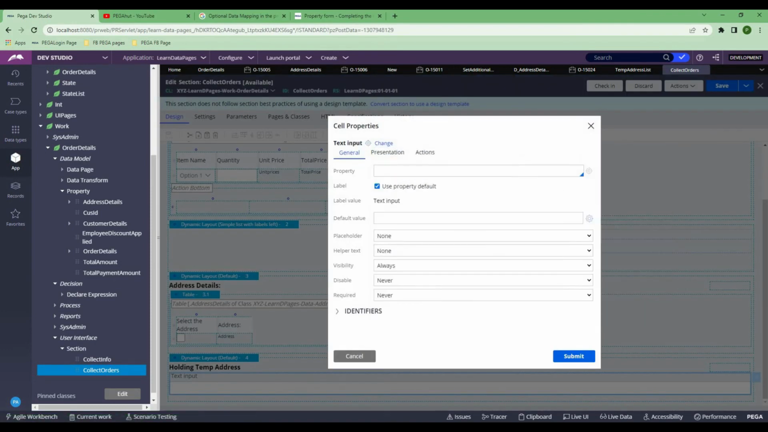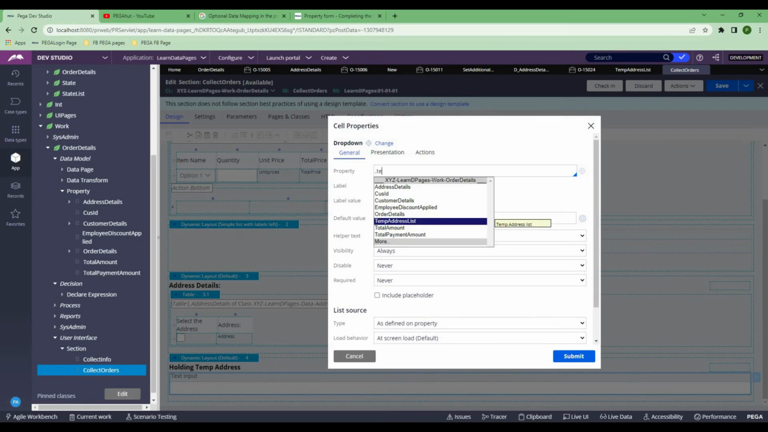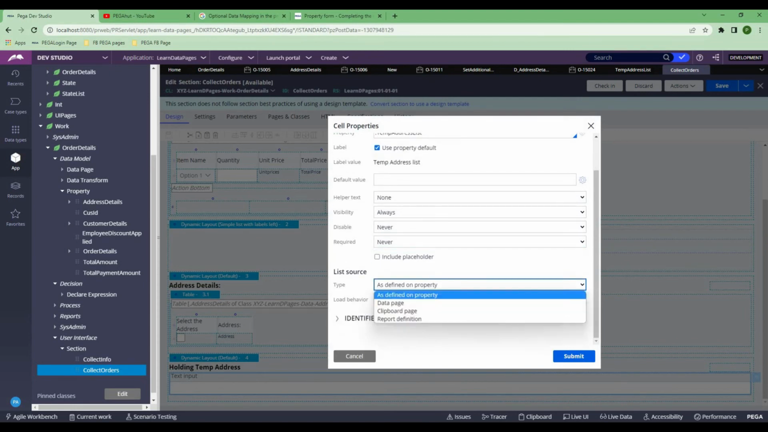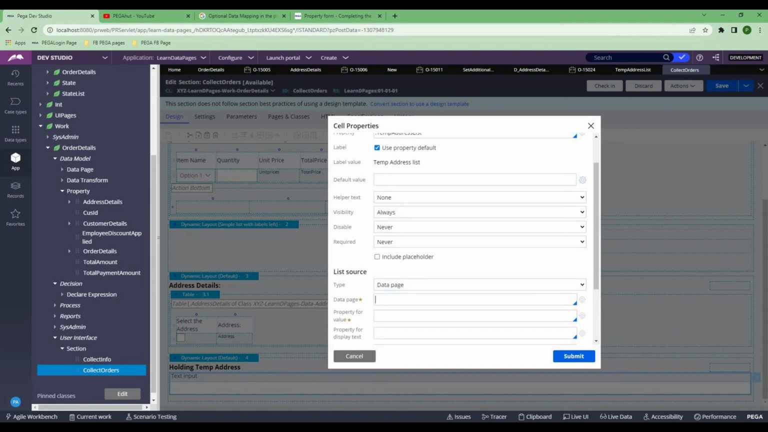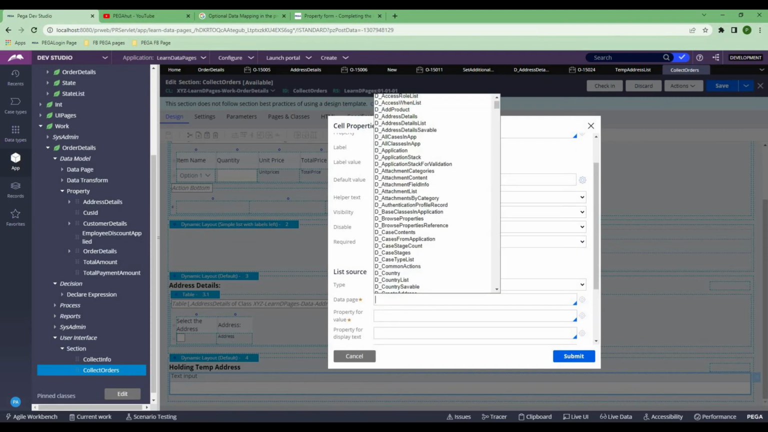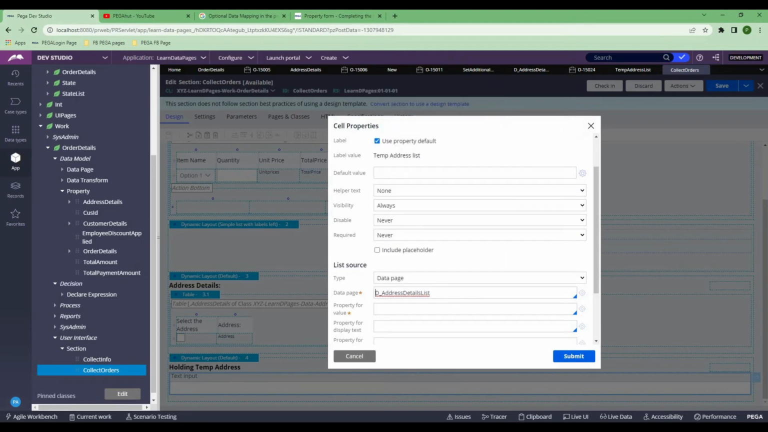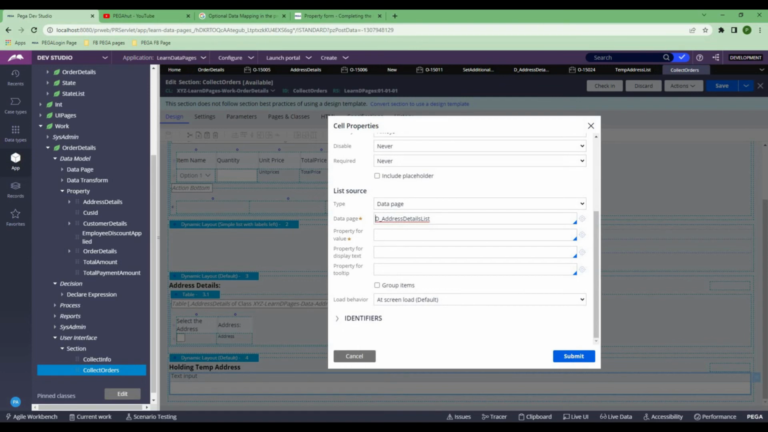Now I'll change that to drop down, and the property is temp address detail, right? Now, what I would expect, let's say if I wanted to reuse the database, which database I wanted to use is the address detail list, right? Now, the moment I enter, based on your thought process, what would you expect? You would expect a customer ID to be given, right?